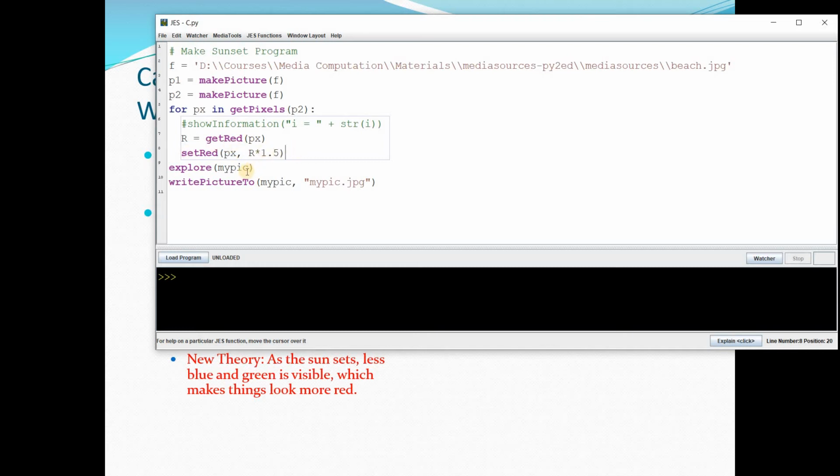So here it will be 150, and here I will use, for example, P2, and then I will have also this one P1 and the next one P2, and don't need to save the image. Okay, so this is my function over here. Just read the file, make two pictures, modify one of the pictures and increase the red color by 50%, and then display both the pictures.